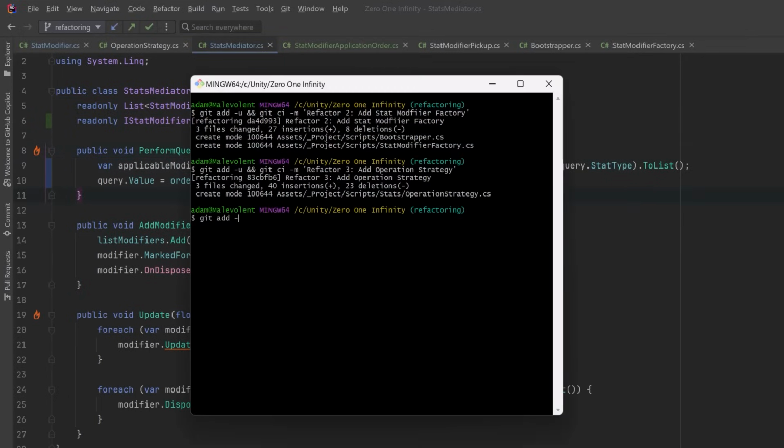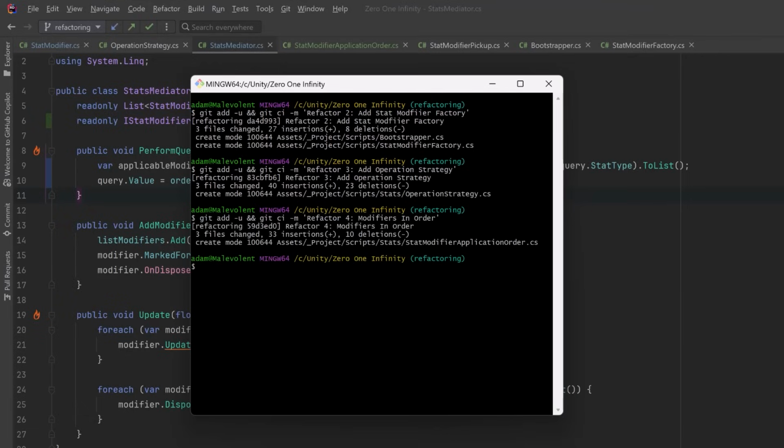Now at this point, you should be running your tests or going and testing your game again by compiling it or both, and then of course committing your work. But to keep this video short, I'm going to not record that part and just jump right into the next part here.